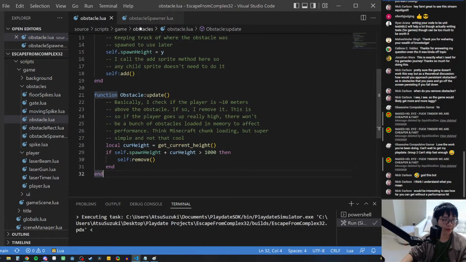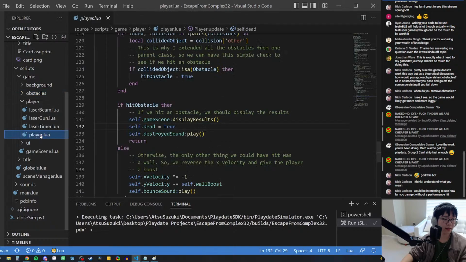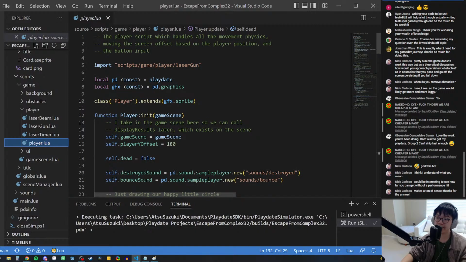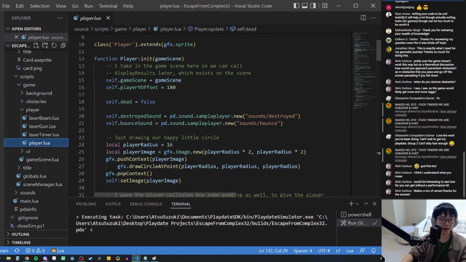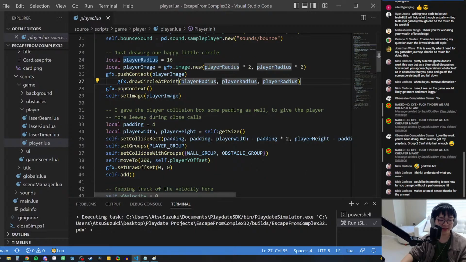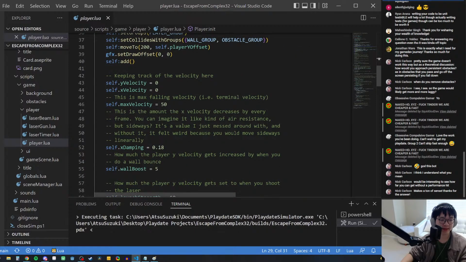Okay, moving on past the obstacles, let's go to the player. Okay, so the player is a long file. Let's see, how do I do it? So I just draw the player here. It's pretty simple. I'm just drawing a circle. And this is the collision box.